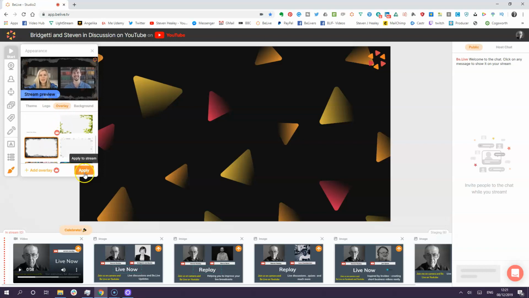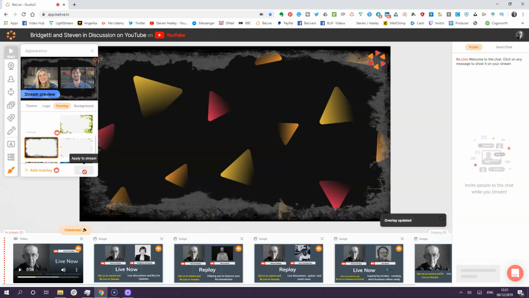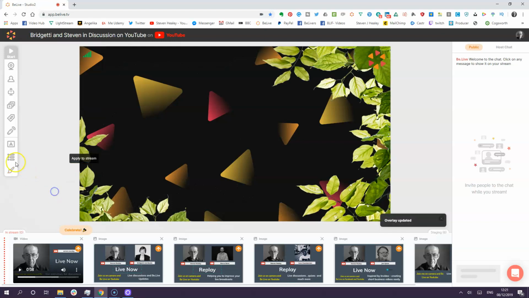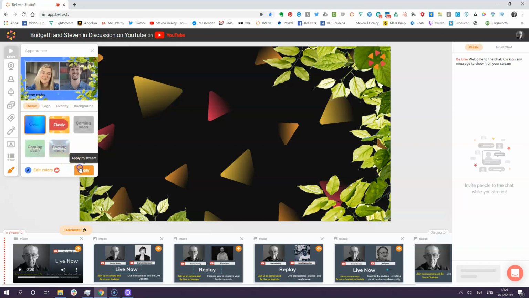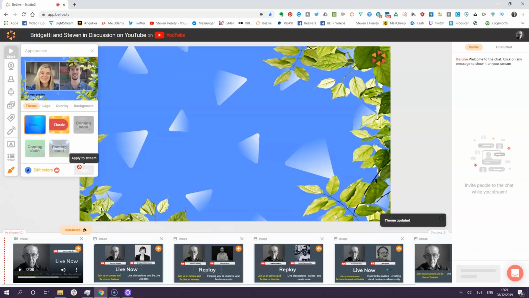Overlays, I can have overlays on the screen, and let's pick, because it's winter here now, apply that. And if I change my theme again, I'm going to go for the modern theme. Then that's what it looks like. It's pretty cold outside at the moment, but that's what it looks like indoors.